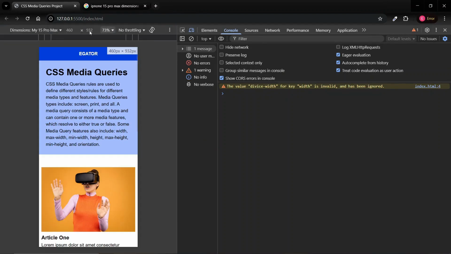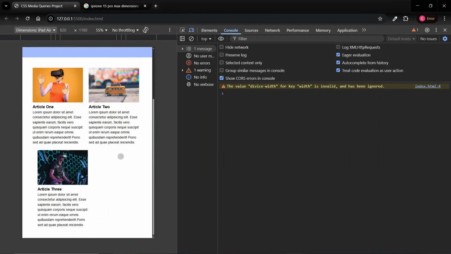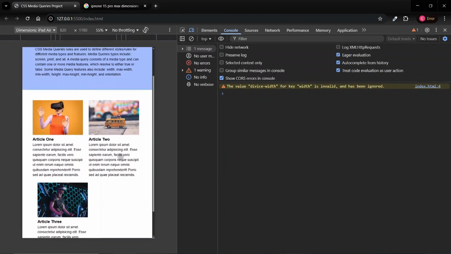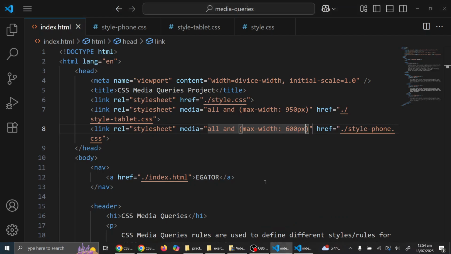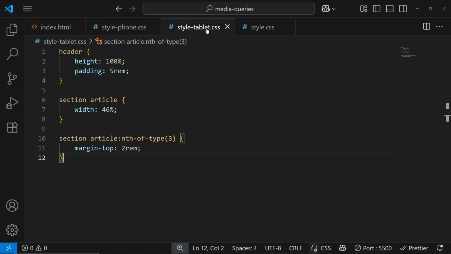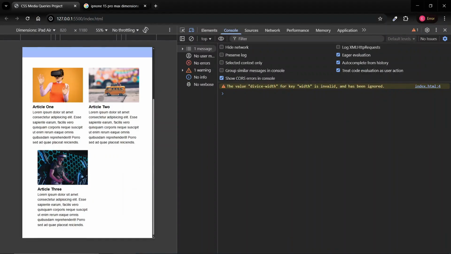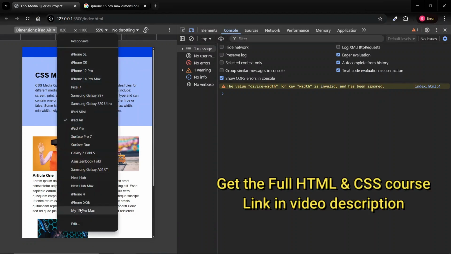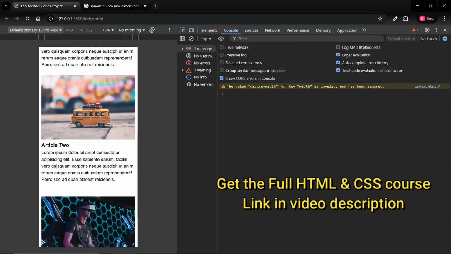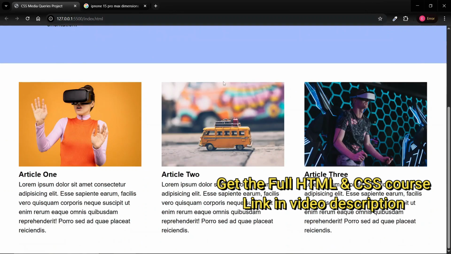Okay, of course we can choose an actual tablet device, and this is what we have. Perfect. Okay, so the styles that I was worrying about in the tablet actually works. That is the margin top, and so everything is literally working. Okay, so this is how the website looks on tablet. This is how it looks on our iPhone 15 Pro Max, and this is how it looks on desktop devices.